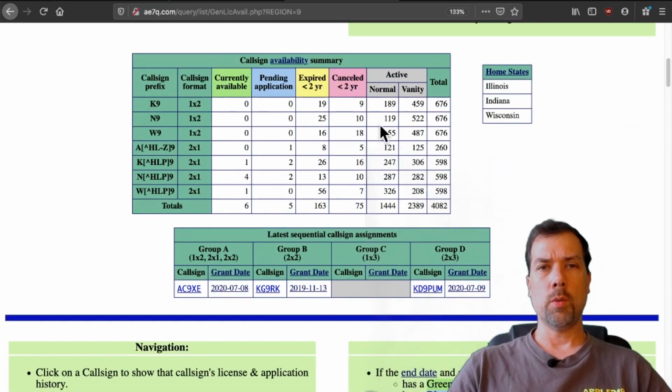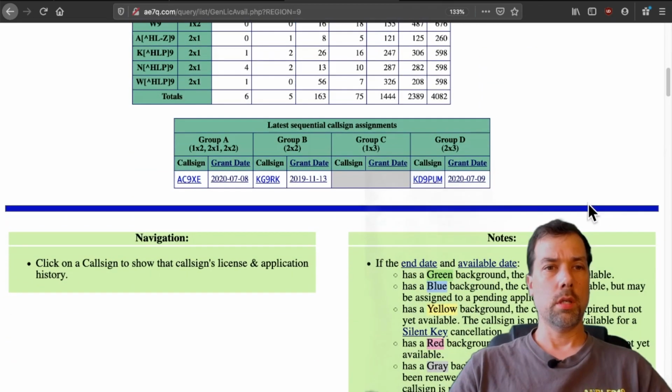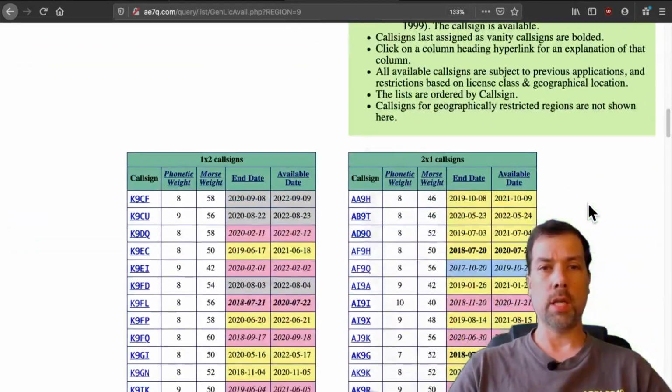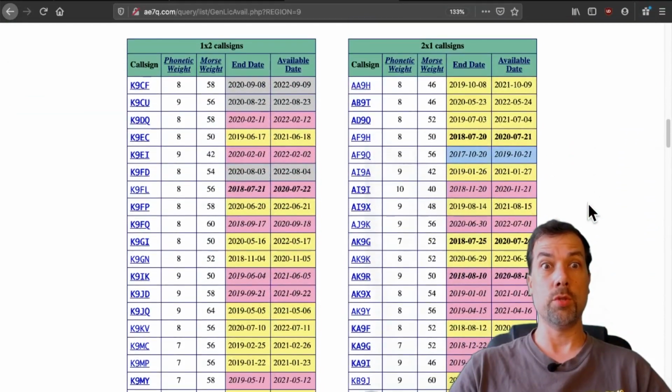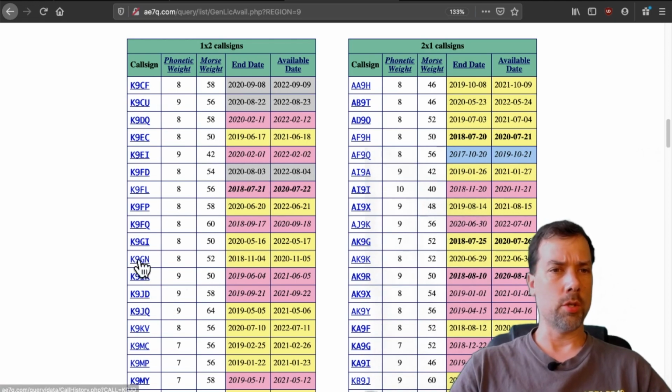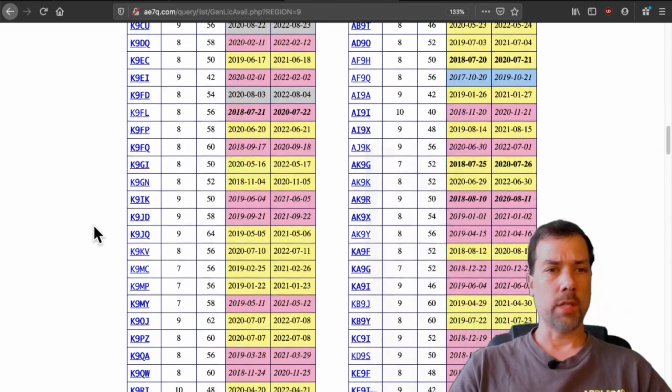This is a quick overview as to what's available and what is coming up and when it is coming up. And then as you keep scrolling down, you get to what you finally have been looking for, which is all of the available calls. You can take a look at when they are ending and when they are available for your use, and you can try and pick one out here that you like.